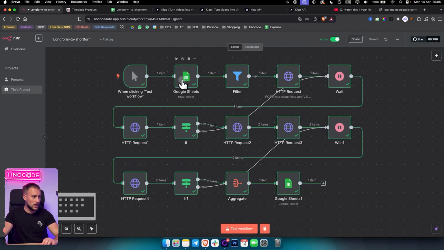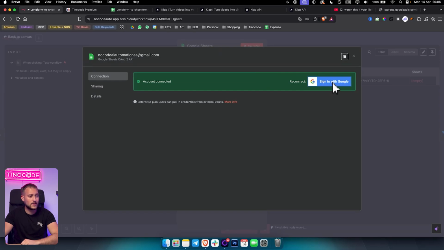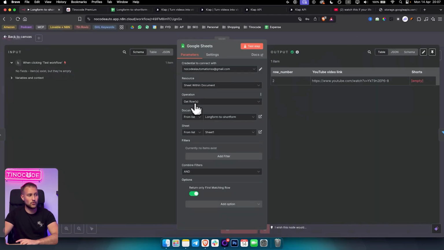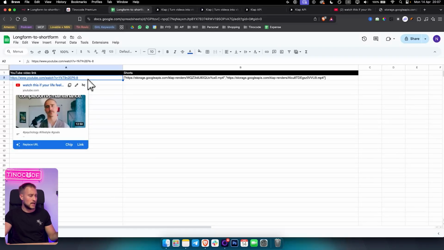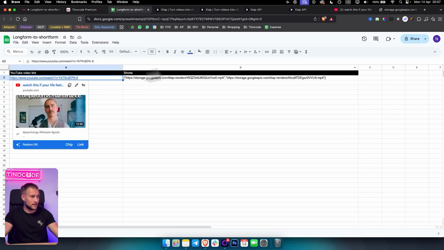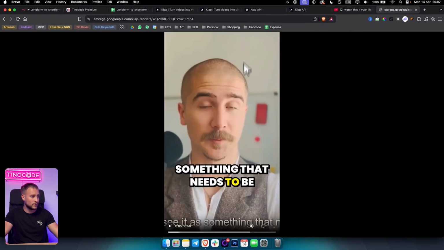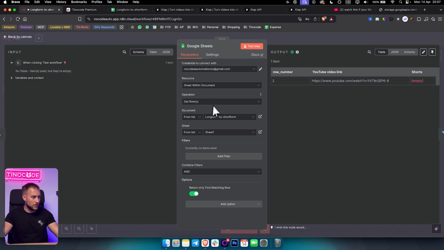The second node, what we did is we added Google Sheets right here. So we went in here, and you can sign in with Google. Now, this is very simple. You just sign in with Google, and from there, you want to make sure you're getting rows. So obviously, sheet within a document, you're getting rows because we want to get rows from this specific Google Sheet. Why this specific Google Sheet? Because we're using a YouTube video link, and we're taking this video and turning it into this video. And we want to extract the video from somewhere. So that's why we're using get rows.